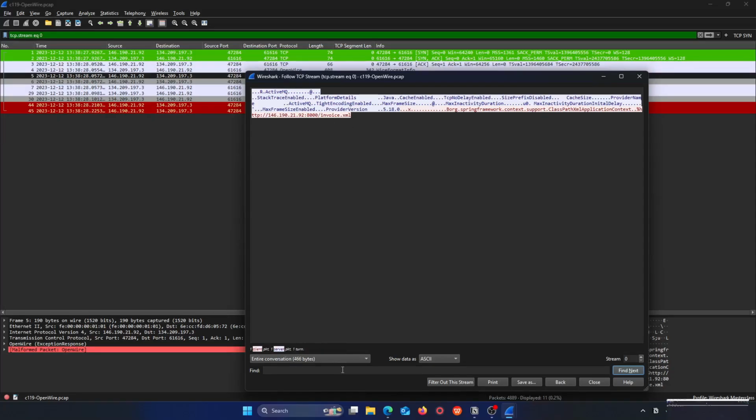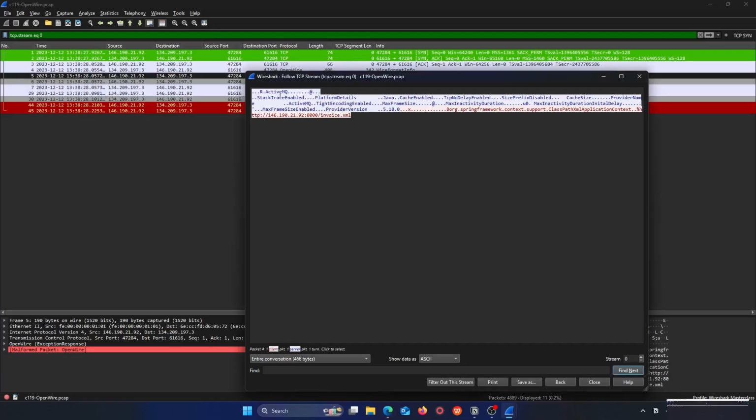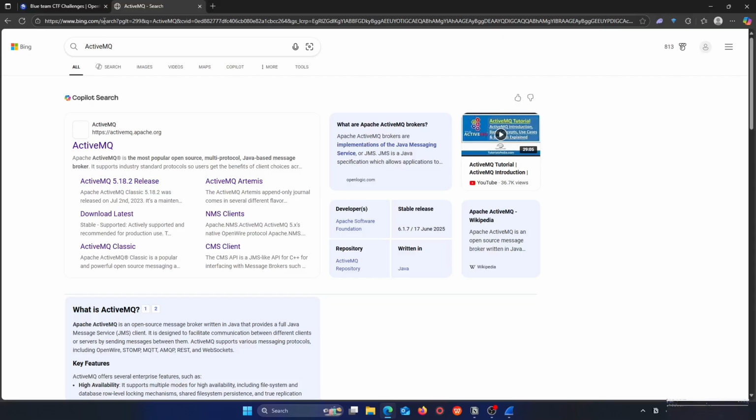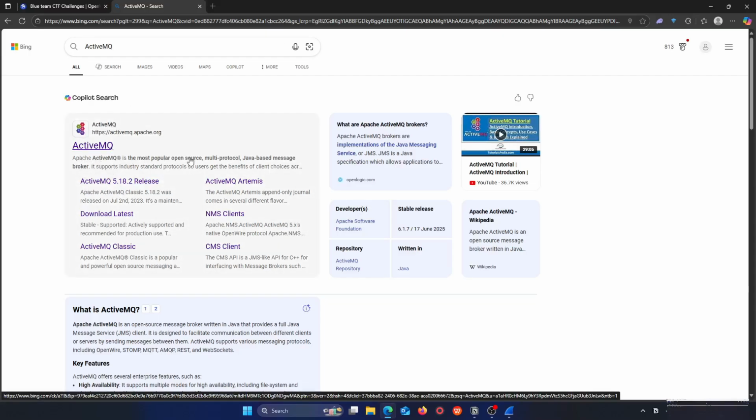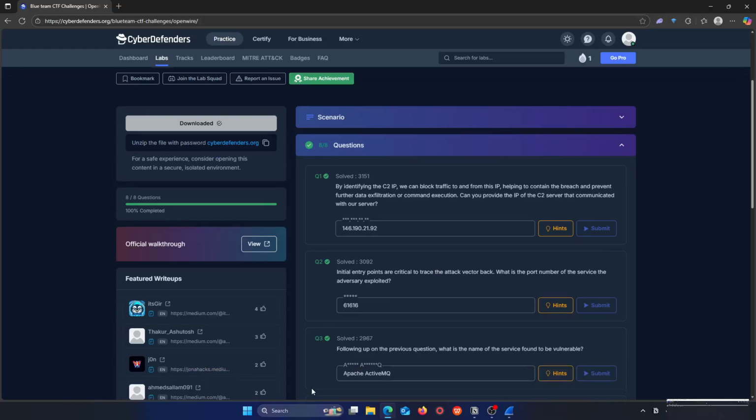So they're asking, following the request, what's the name of the service found to be vulnerable? We know that since it's a public facing server, it's an Apache server, and here it says ActiveMQ, so it's Apache ActiveMQ. Or we can take this one, go to Google and paste it. You can see Apache ActiveMQ is the most popular open source multi-protocol Java based message broker. Anyways, that's the answer, Apache ActiveMQ.